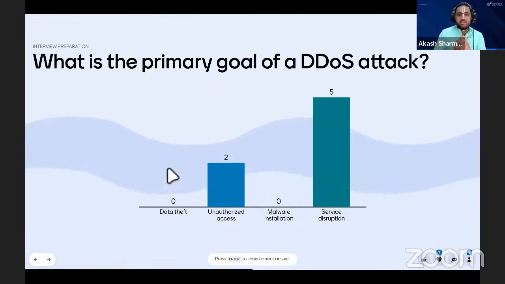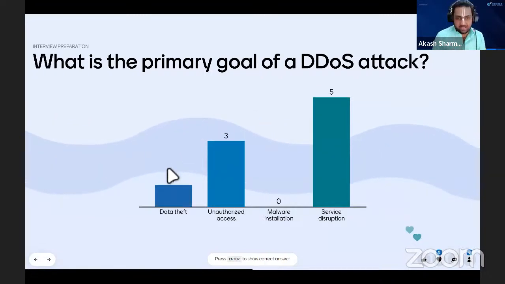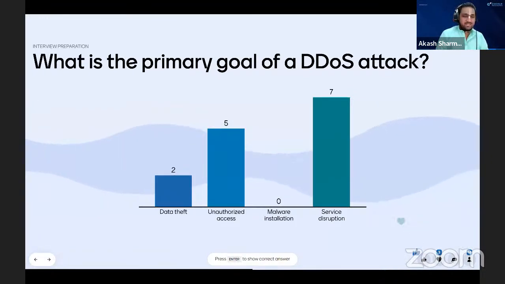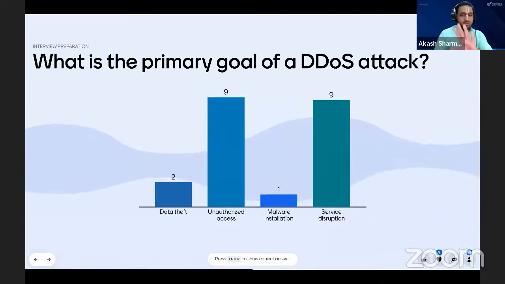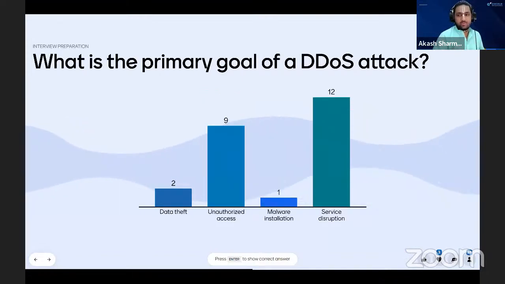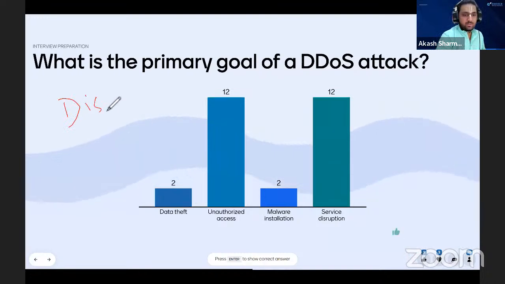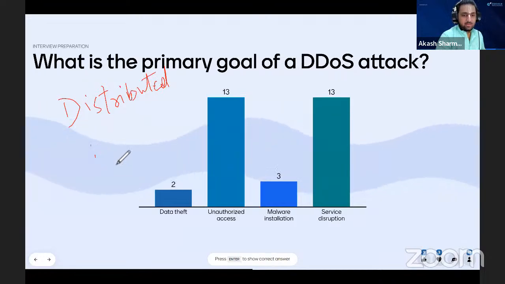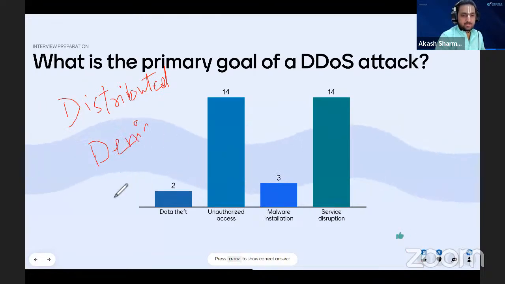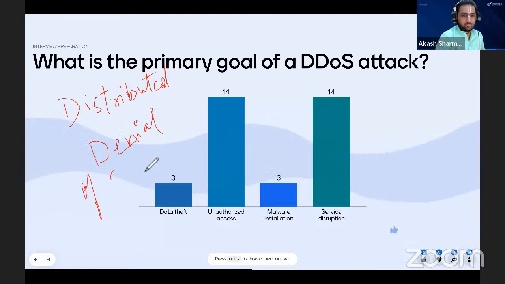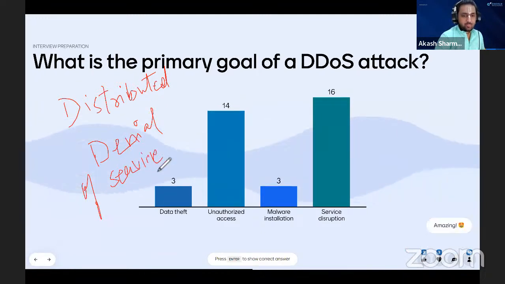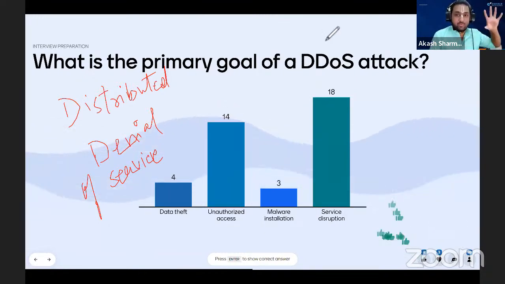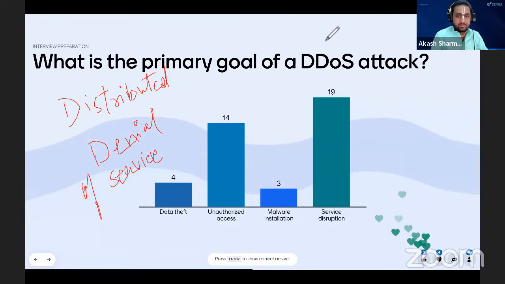The next question in front of you is, what is the primary goal of a DDoS attack? This should be very simple to answer, right? It's not that difficult. DDoS attack, for those who don't know, is short for distributed denial of service. I explained this attack very briefly when I was teaching you the CIA triad. Remember the very preliminary classes, I've explained a couple of examples here.